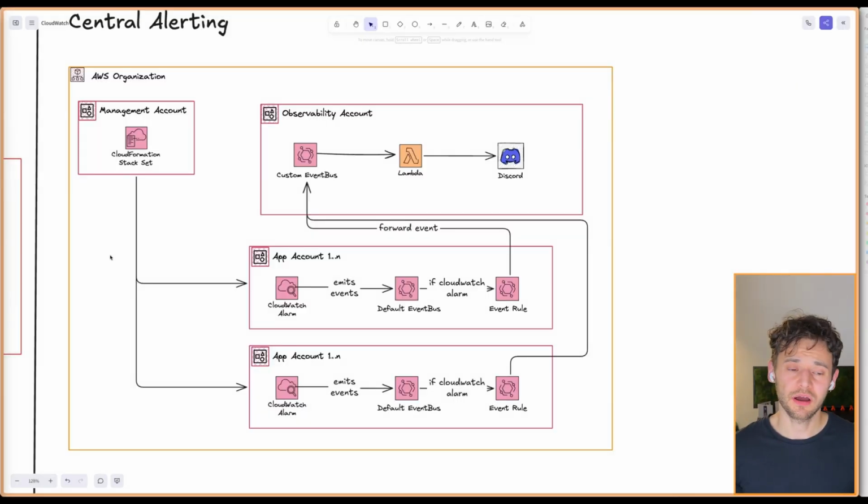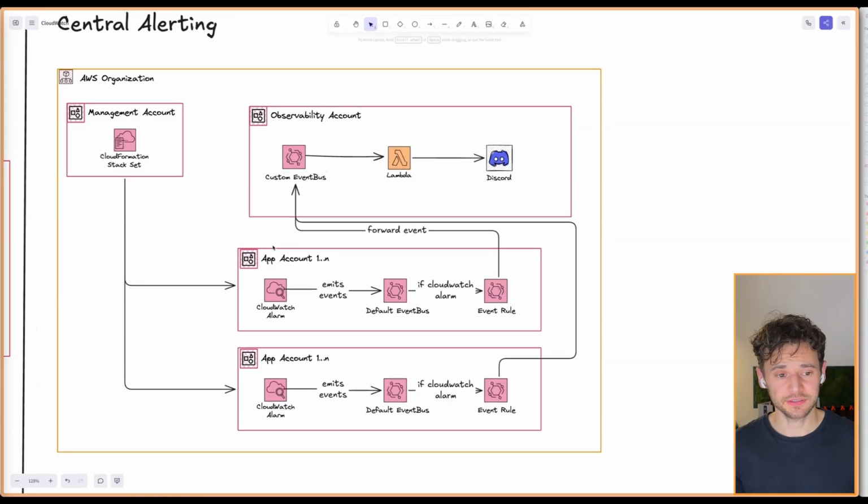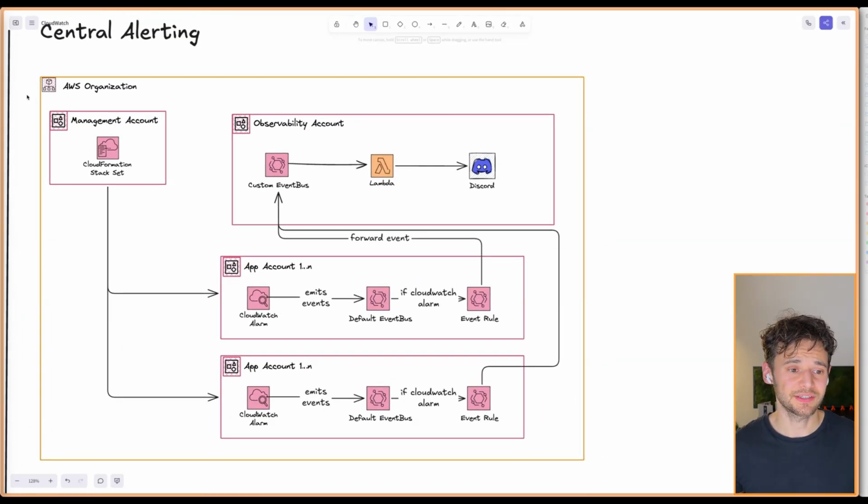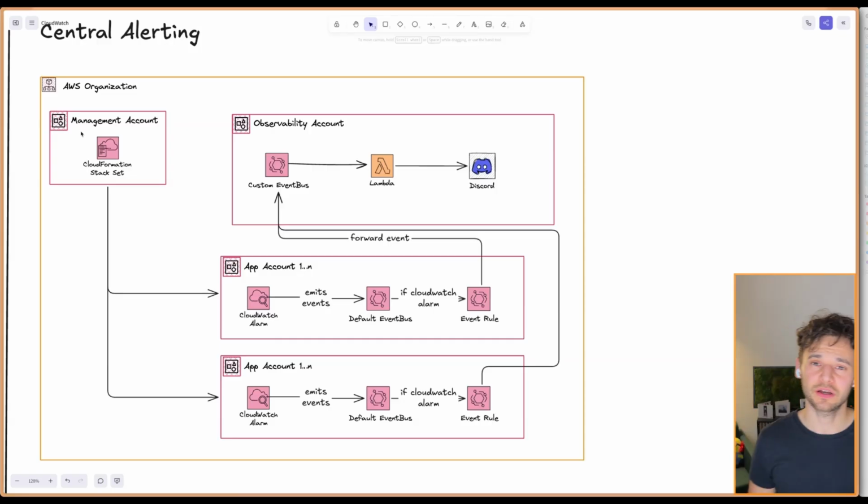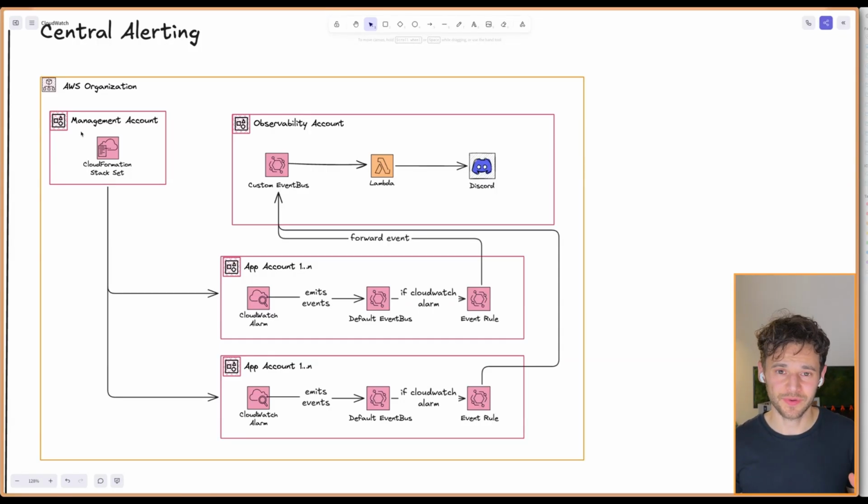So what we are building architecture-wise today is this kind of architecture. We can see we have an AWS organization, which is the big orange box here. We have three types of different accounts. First of all, we have a management account. In this management account, we deploy CloudFormation StackSets. CloudFormation StackSets are simply CloudFormation stacks that you can distribute to different organizational units or different accounts in your organization.